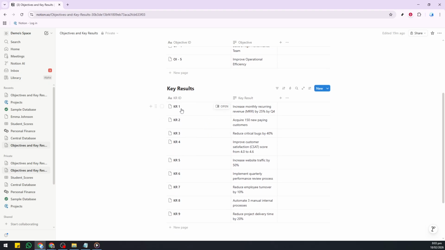Let's structure this table. Rename the first column to KRID for Key Result ID. Use a simple naming pattern that pairs well with your objective IDs. For example, KR1, KR2, and so on. In my example, I'll add 9 rows to illustrate how multiple key results can roll up to different objectives. Consistency in your IDs helps when you're filtering, sorting, or discussing progress in meetings.